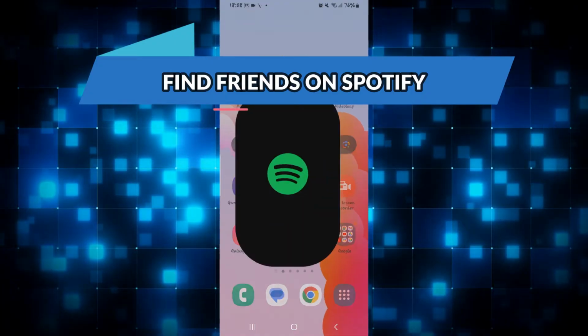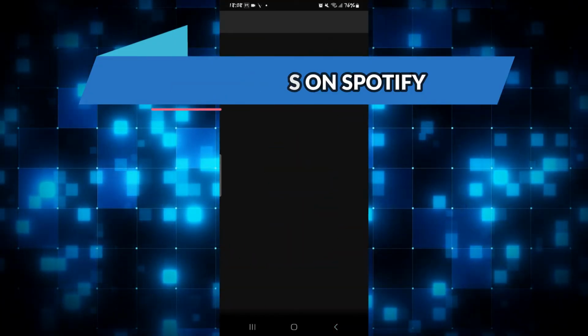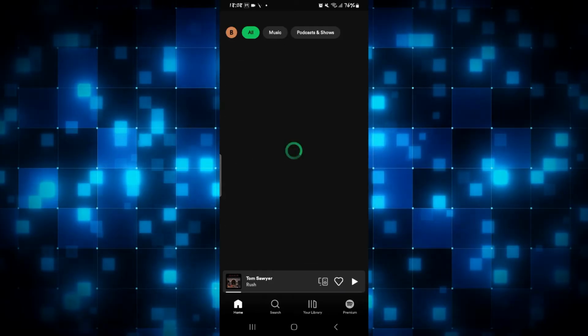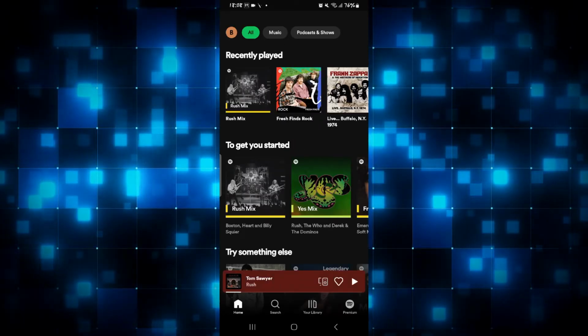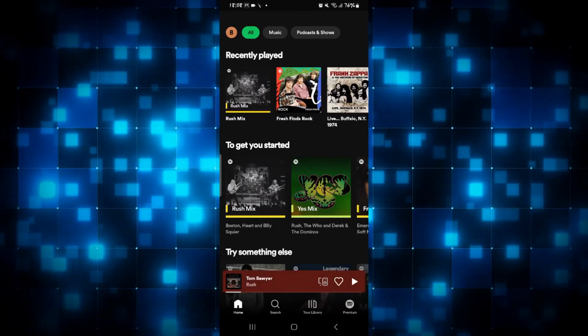First of all, just go ahead and open up the Spotify application and then log into your account if you haven't done so already. Once you are logged into your account, you will be taken into your homepage.